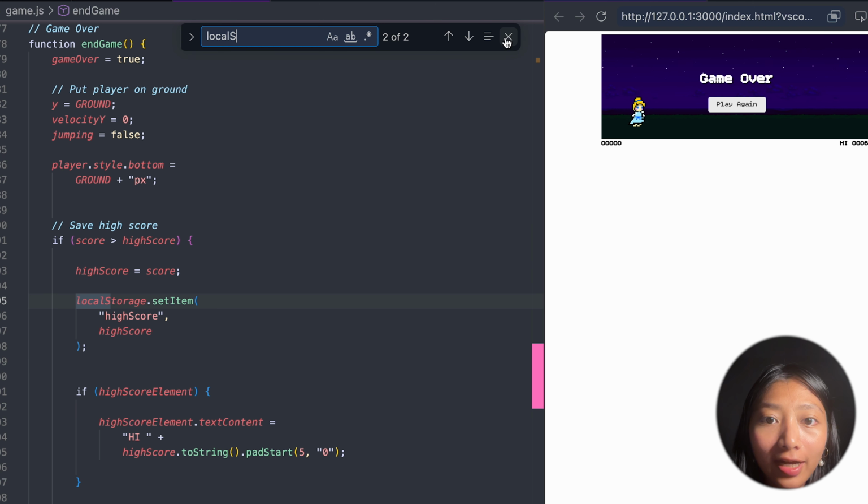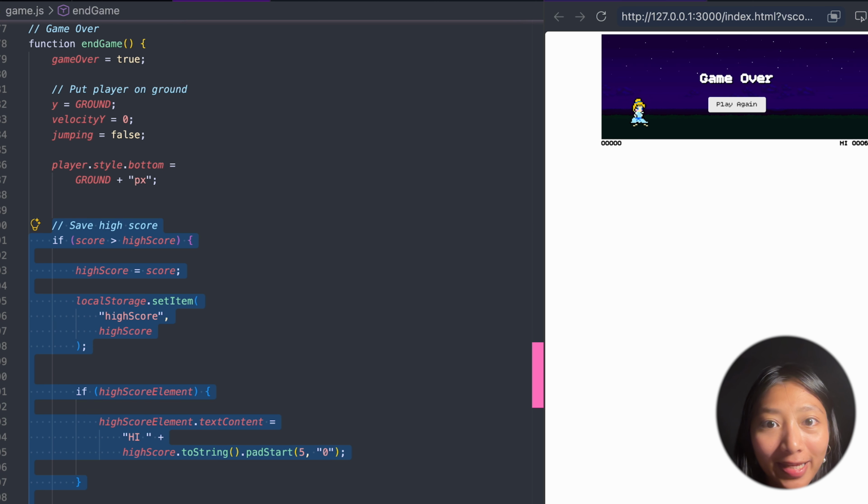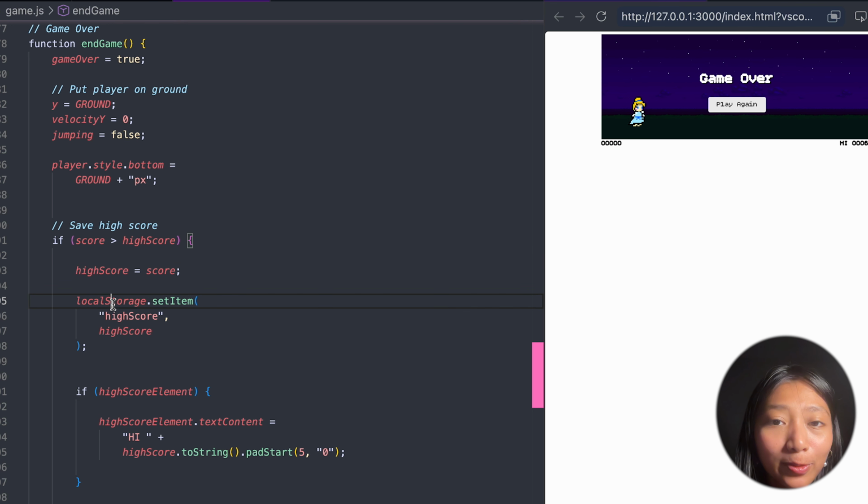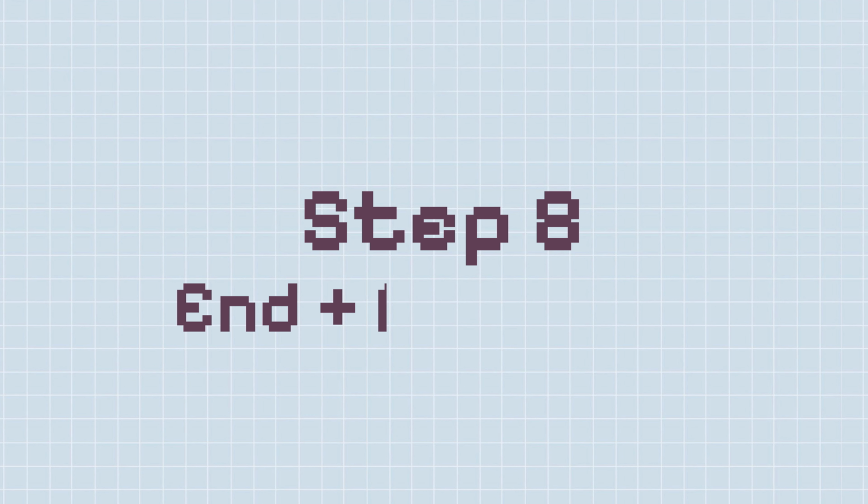Then we will store our high score in our local storage. We're not going to complicate things with any database or anything. And that's basically it. If the score is higher than the high score, then we're going to create a new high score.